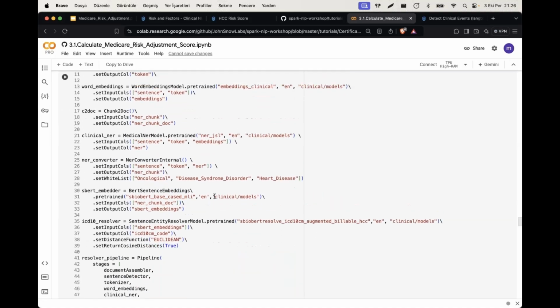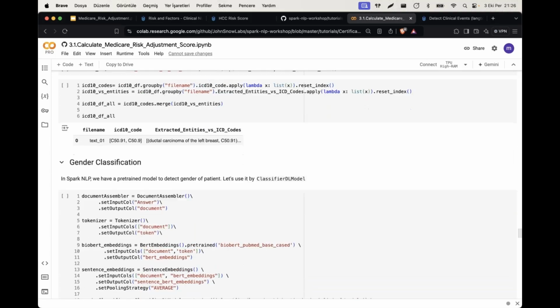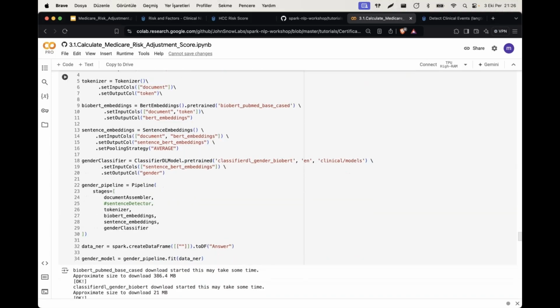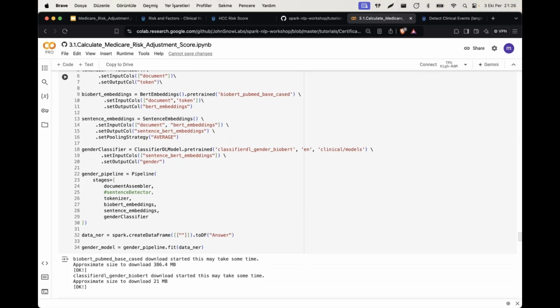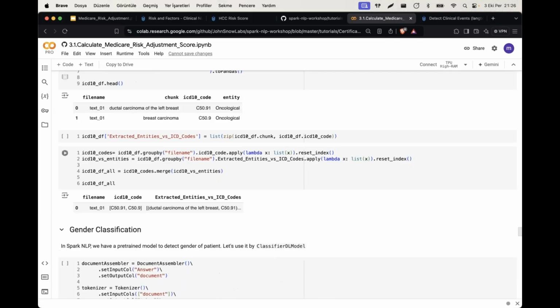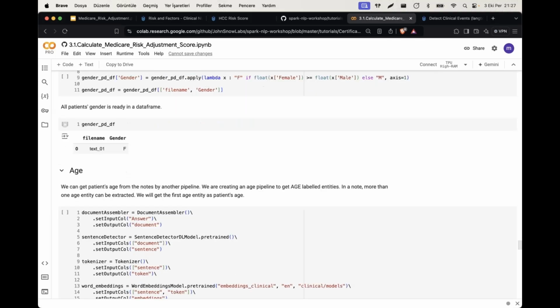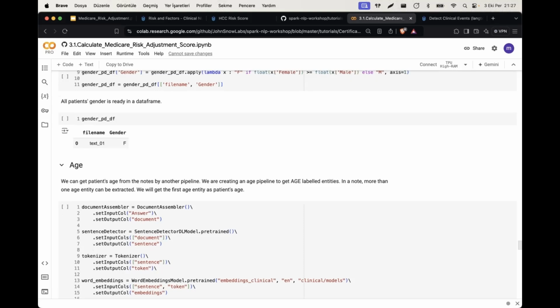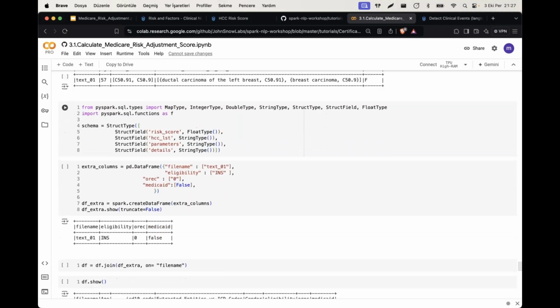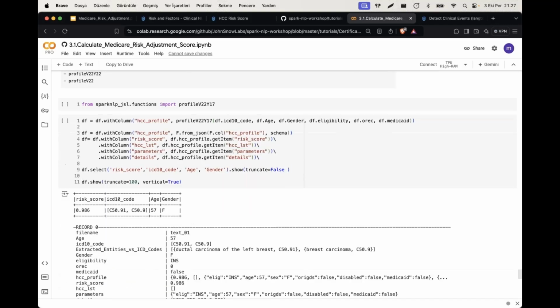Then you can use the NER model on this and concat the results coming from the Q&A model and coming from the NER model, as we did before, and use the gender classification model also to double check the entity extraction, then calculate the risk adjustment score with the same method. Okay, as you can see here.